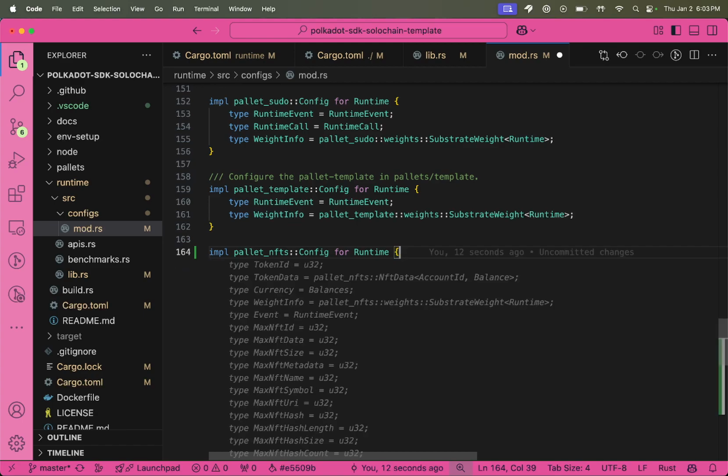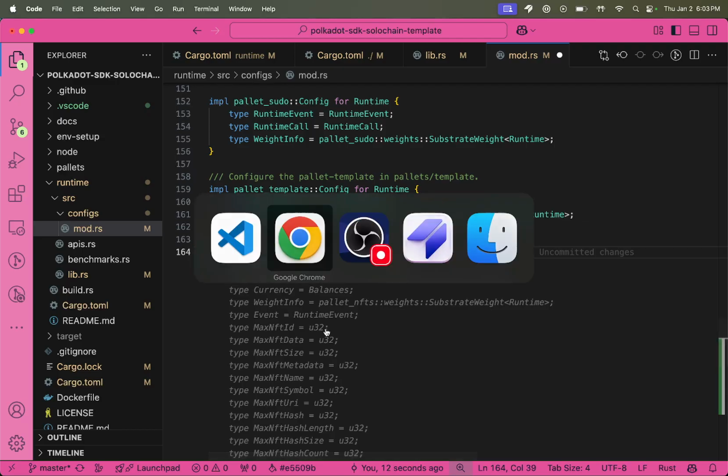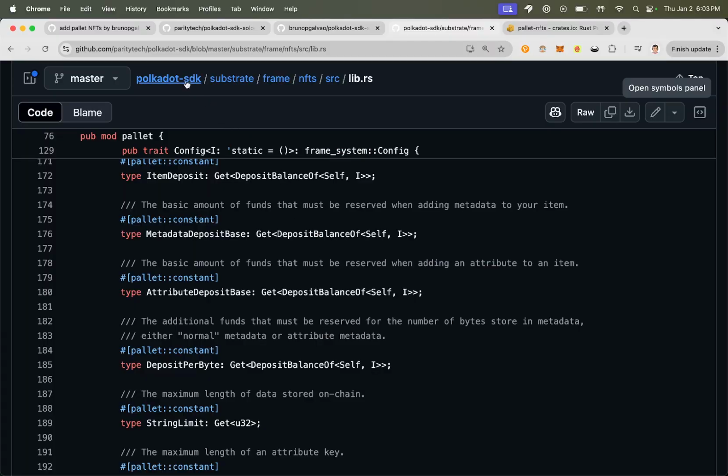So when I get to this point, when I'm integrating, configuring a FRAME pallet, what I like to do is go into the kitchen sink node in the Polkadot SDK. So let's do that. I'm going to open up another tab here with the Polkadot SDK.